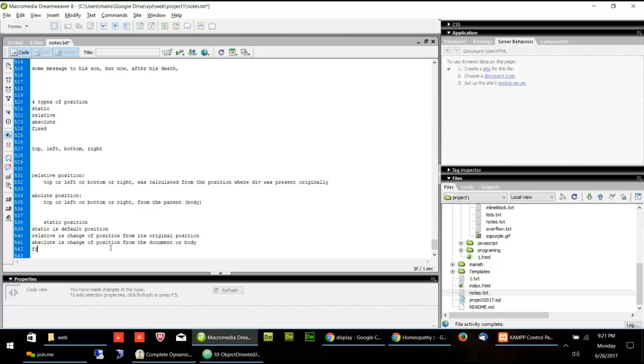And fixed is similar to absolute, but it remains at a fixed position, whereas absolute changes position on scrolling.